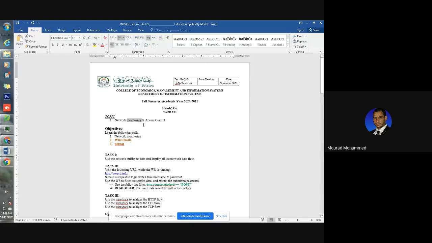Why? Because as you just display the data being communicated, you trespass the access control security layer immediately. Simply, the objective of this practice today is that we are going to do the monitoring.